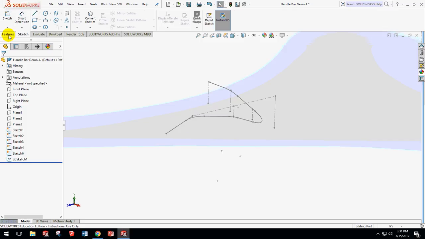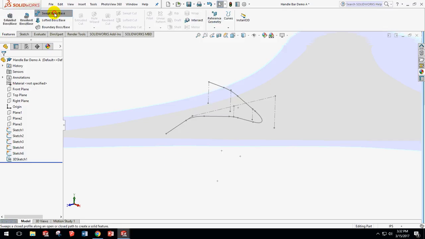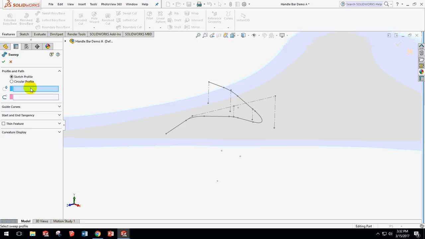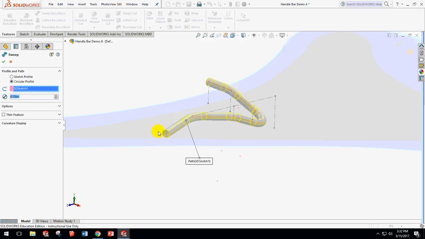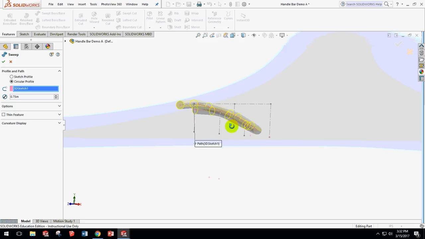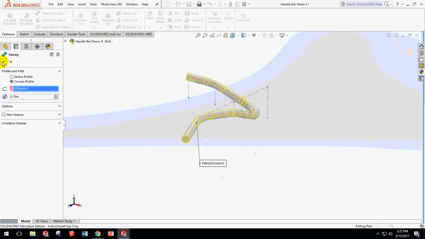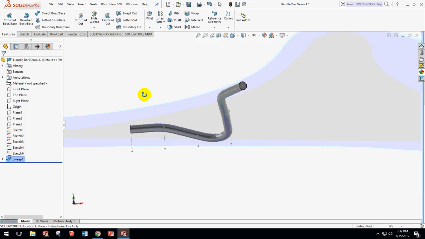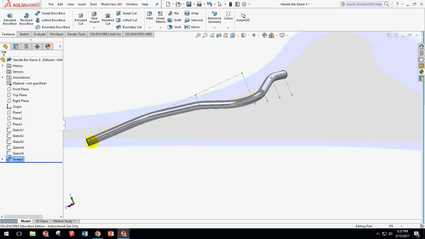Okay. Next thing is to go to features and go to swept boss base, and you can use a profile like right now. When I click on the path, it sees the path as a sketch, and I could create a profile at the end to sweep the profile, but I just need a circle to do that. So I'm going to use this standard circular profile. Set it at about 0.75, 3/4 of an inch, and that just sets it up and runs it all across the path. Cool. So there it is. I'm going to check mark that. There's half of my handlebar, alright, in 3D.